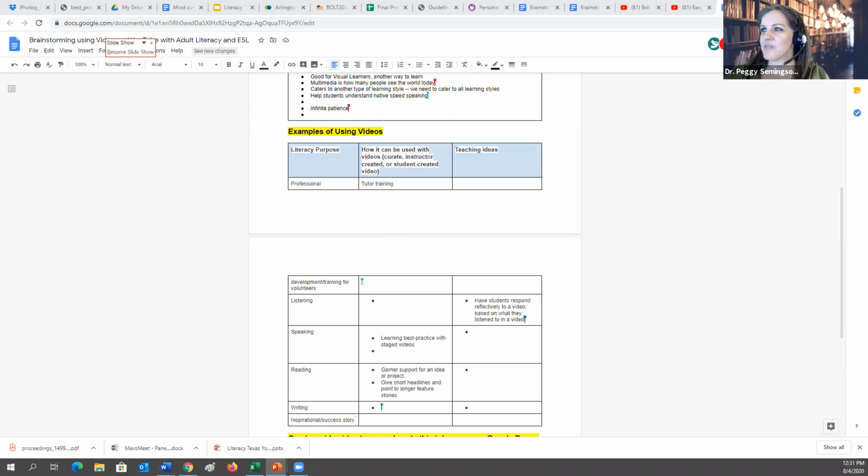Okay, and having students respond to a video. Give short headlines and point to longer feature stories. You can also introduce a text. So if you're all reading a shared book or text or passage, you can do a 30-second video introducing it. So students get a sense of what it's about, what they're going to read.